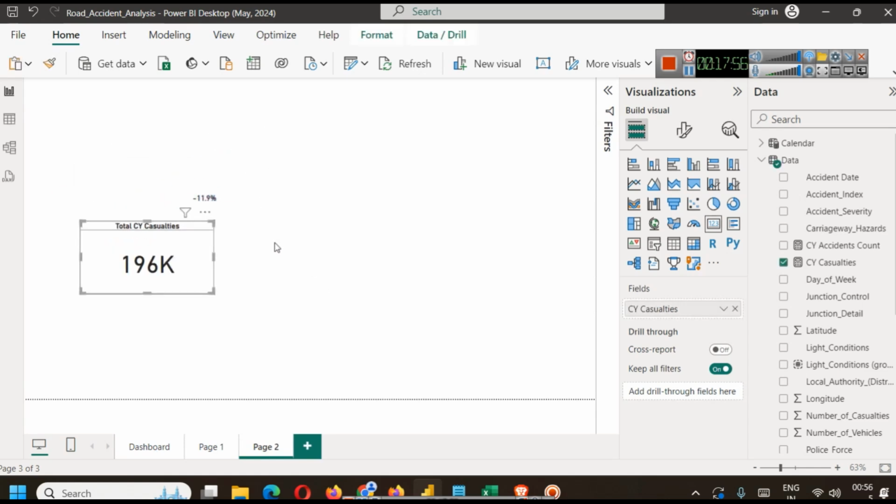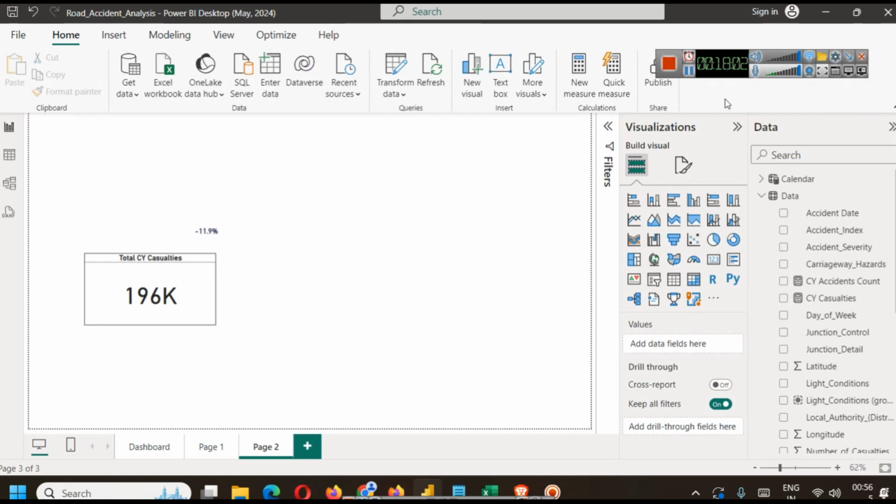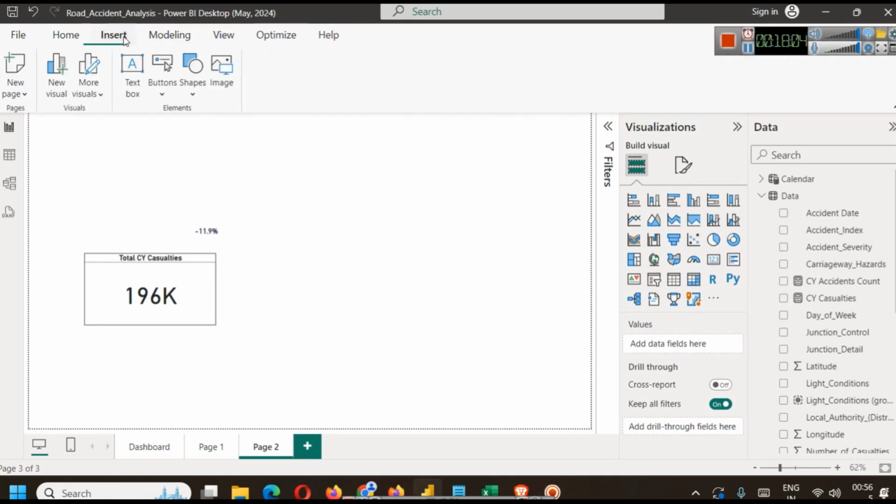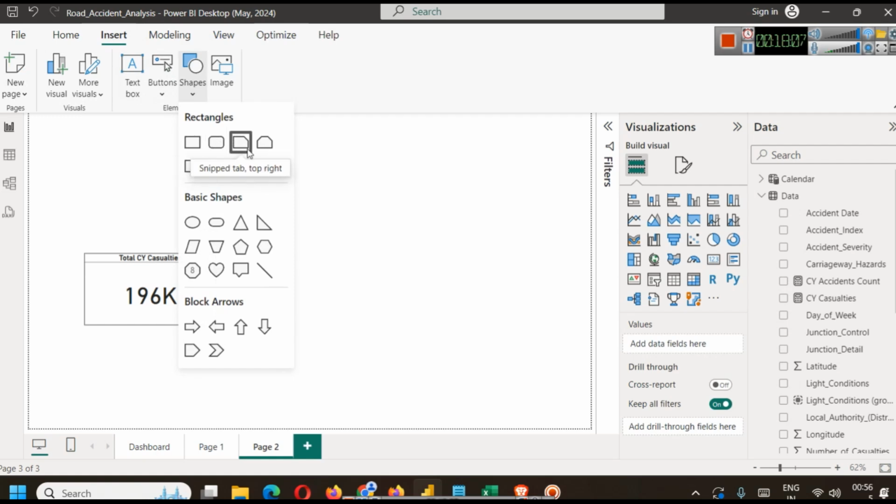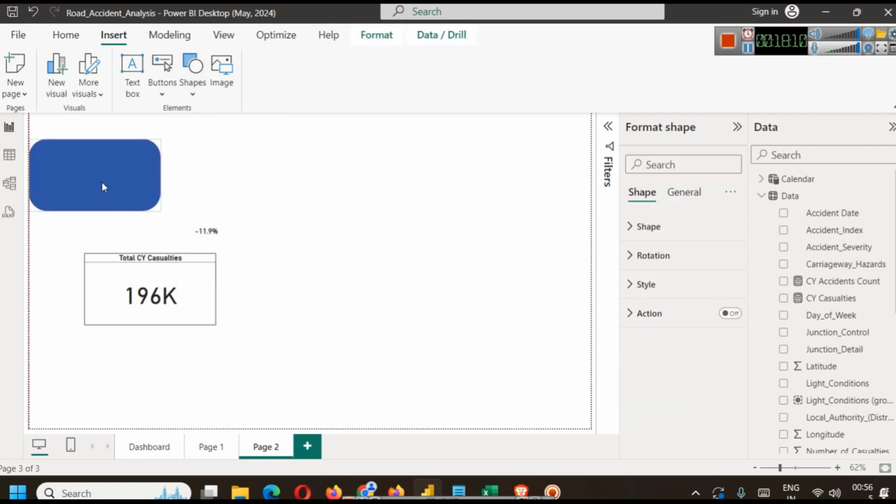Now there is one more way. You can go to shape. I will show you how to create one, and similarly you can copy it for others. So you can go to insert shape, and let's select a rectangular shape. So a shape will appear like this.